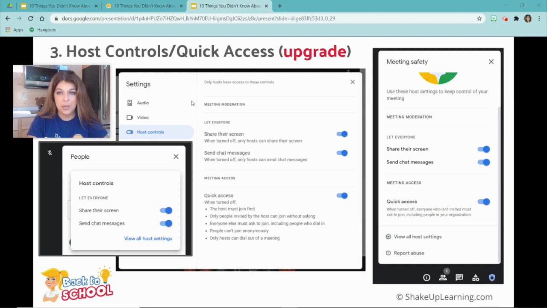You can also get to it in the settings. Like if you want to see view all host settings, then you can see your audio, your video, and your host controls. Host controls are nice, especially when you're working with students, because it gives you some control over what they can show and what everybody else sees. So you can choose if you want them to share their screen. You can choose if you want them to be able to chat, because sometimes it's appropriate and sometimes it may not be.